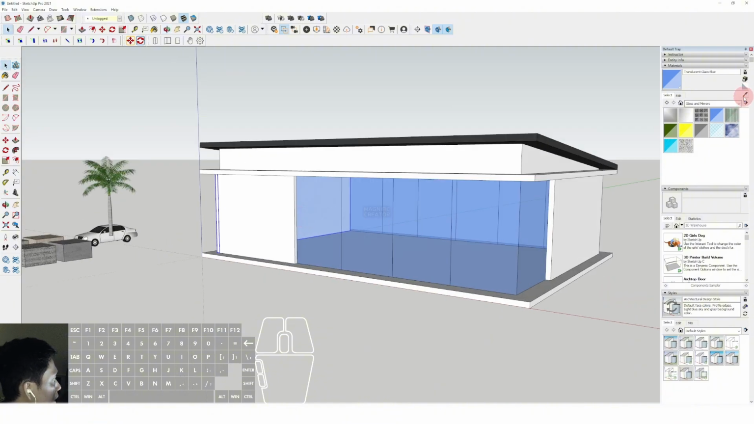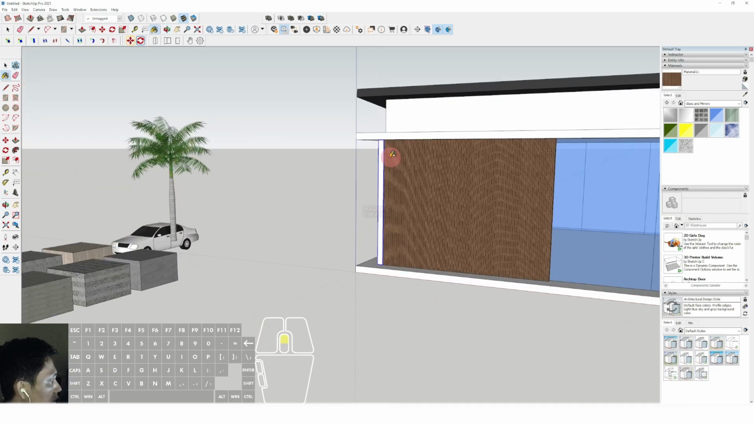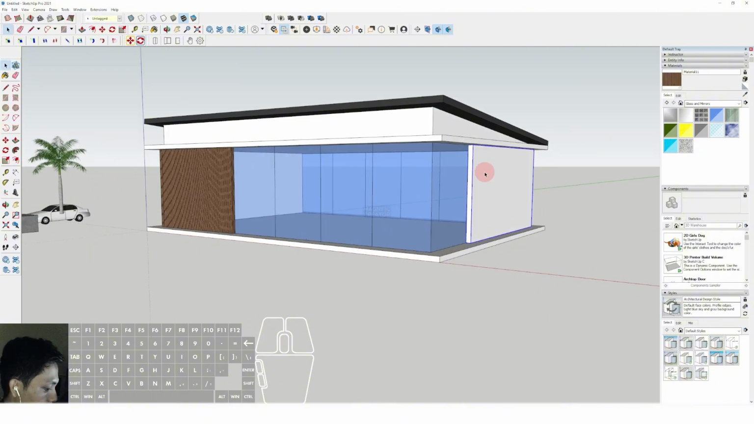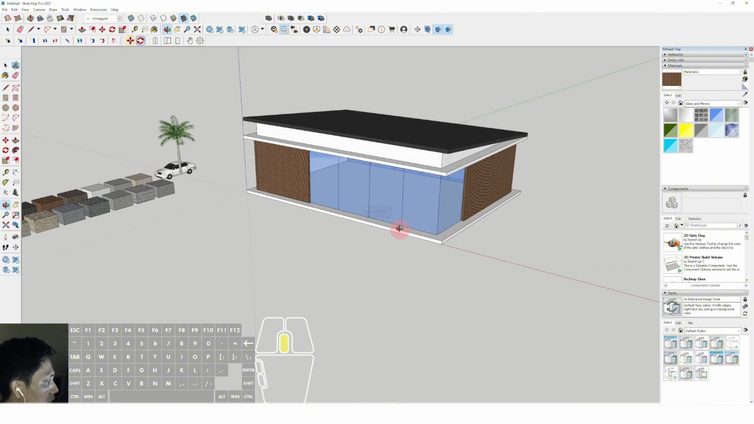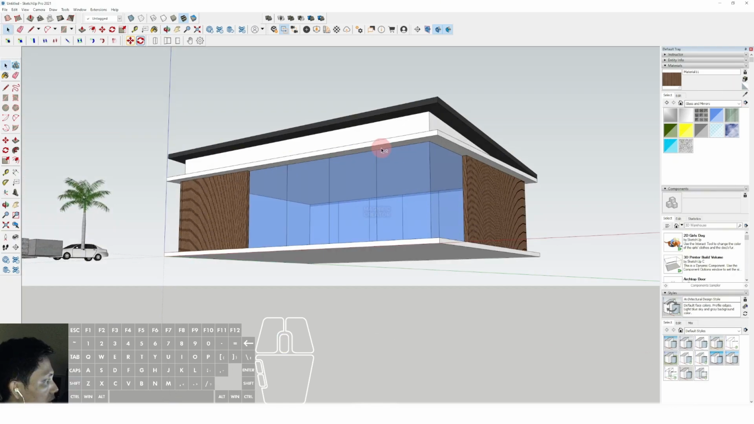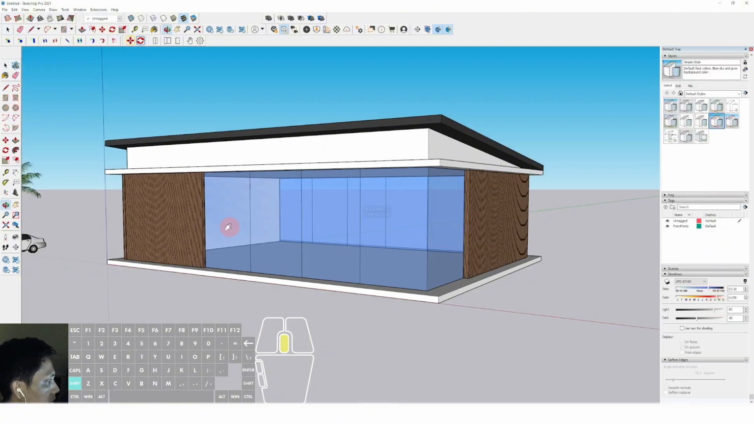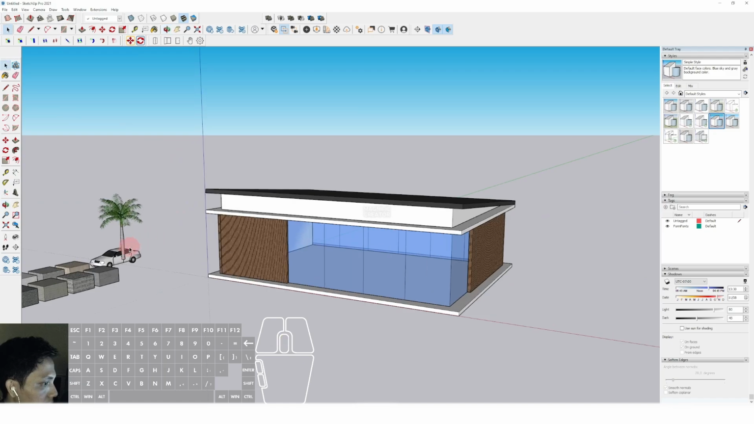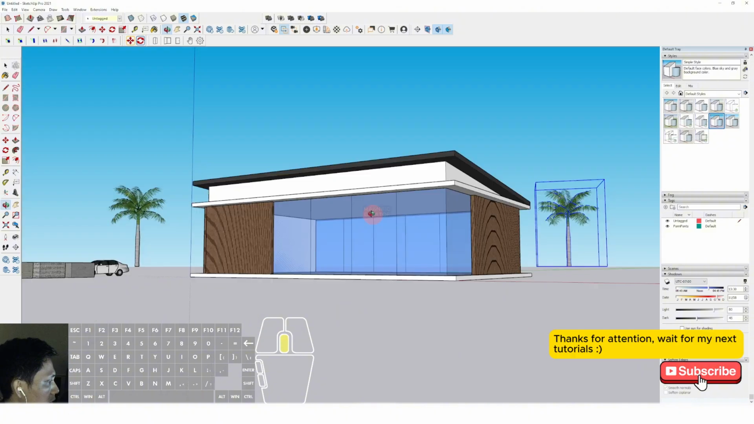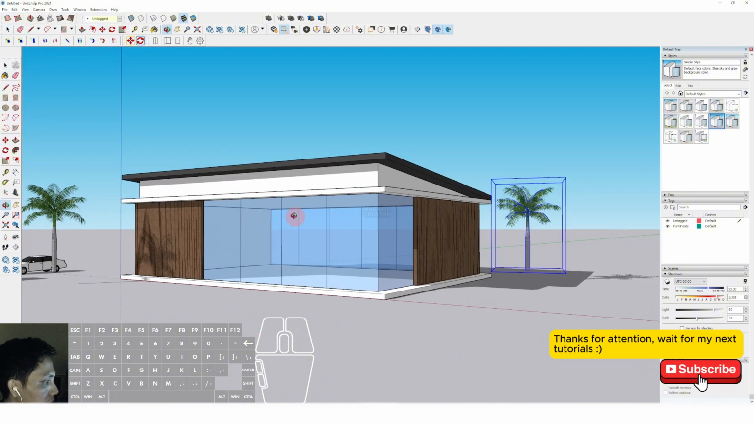And then we can now select other materials like this to make a variation of the front materials, and also this one. Okay, and then we can also change the style to this position, and we can also make other plants over there like this. Okay, and we can activate the shadow in here, and it's done.